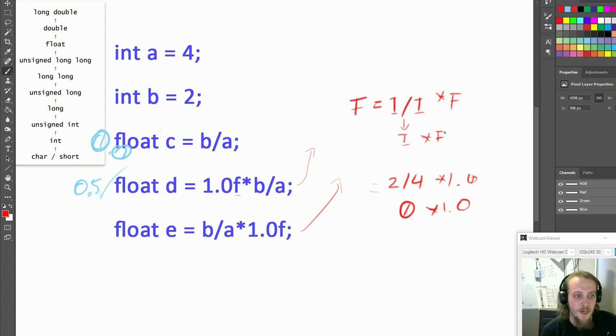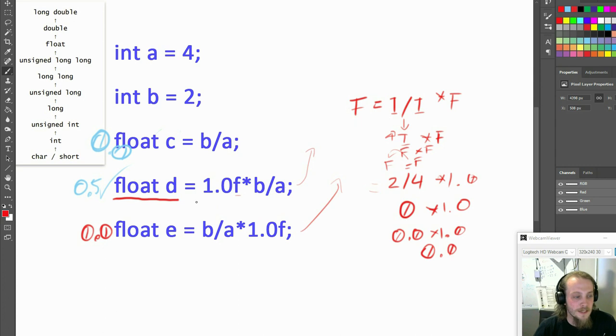We've got an int times a float, so the int needs to be converted up to a float, and then the result will be a float. So this 0 will be converted to 0.0, we times that by 1.0, and we get 0. The result is a float, the type we're storing it into is a float, so that's perfectly fine, and we get 0.0 here. So the only one that worked how we wanted it to was this one here, D.